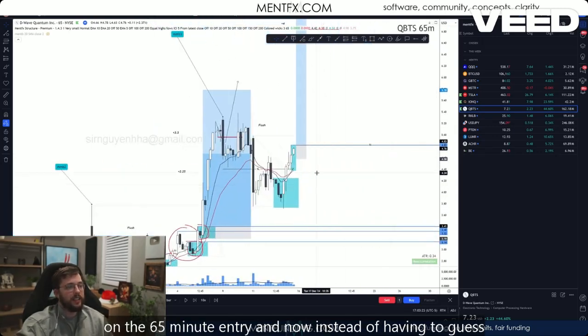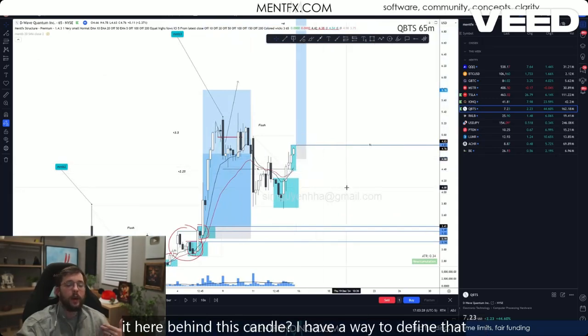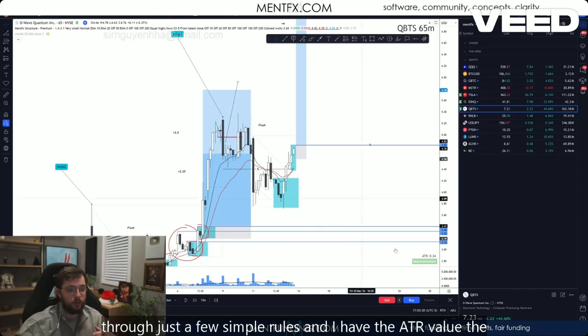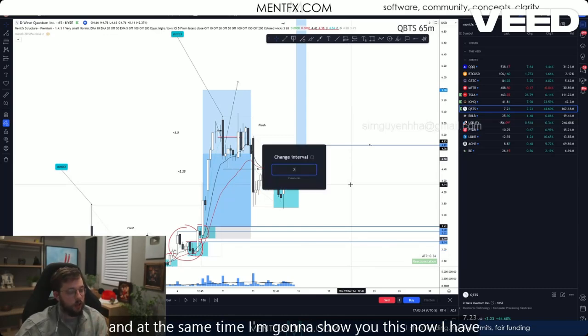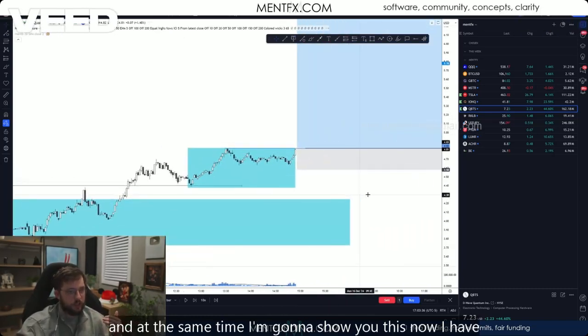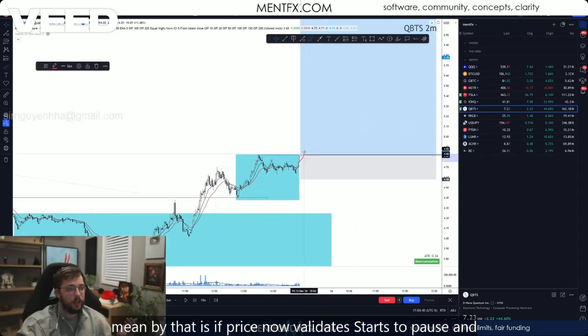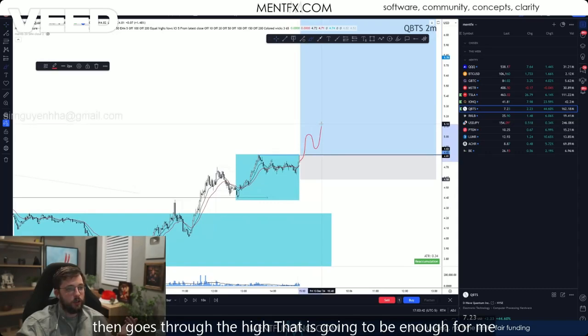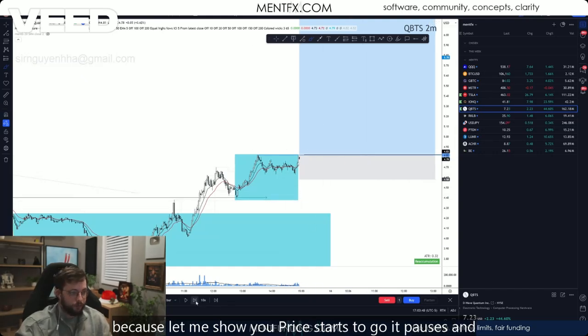And now instead of having to guess where I'm going to put my stop, is it here? Should I put it here behind this candle? I have a way to define that through just a few simple rules. And I have the ATR value, the volatility value, to decide if it makes sense or not. At the same time, I have simple rules that lead to break-evens. If price validates, starts to pause, and then goes through the high, that is enough for me to move my stop up instead of guesswork, because let me show you.